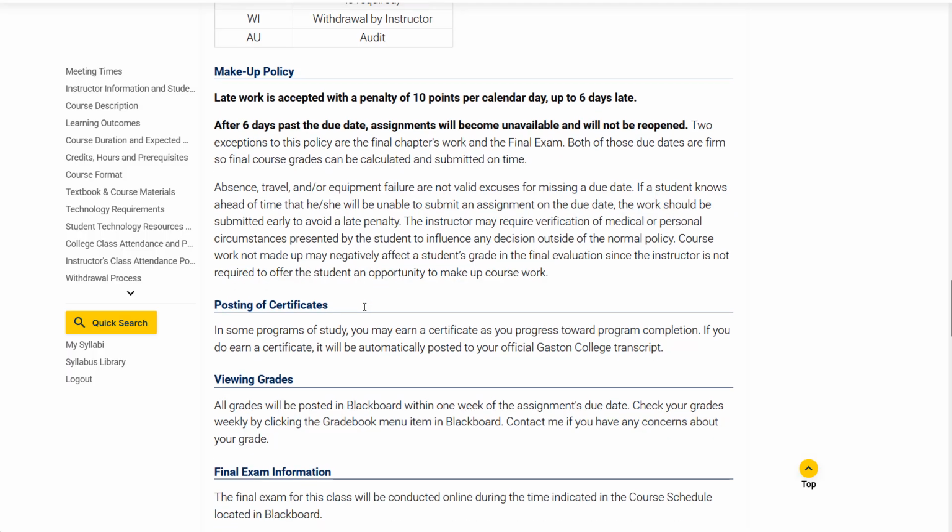I do accept late work with some conditions attached to that. I accept it up to 6 days late, and there will be a 10-point penalty per day that it's late past the due date. After 6 days elapses past the due date, the assignment's unavailable and you just won't be able to click on it anymore.